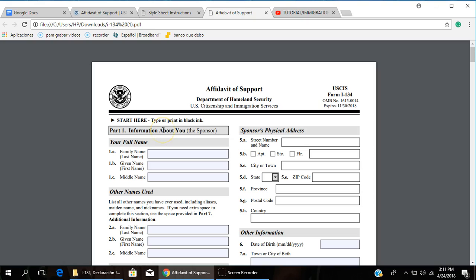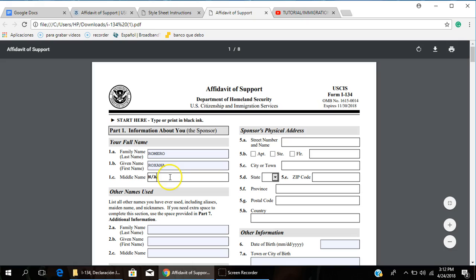Okay. Part number 1, information about you, the sponsor. In this case, I'm the sponsor. So I'm gonna type in my information, my last name. I'm gonna do everything uppercase. My first name, middle name, I don't have one, so I'm going to do that.